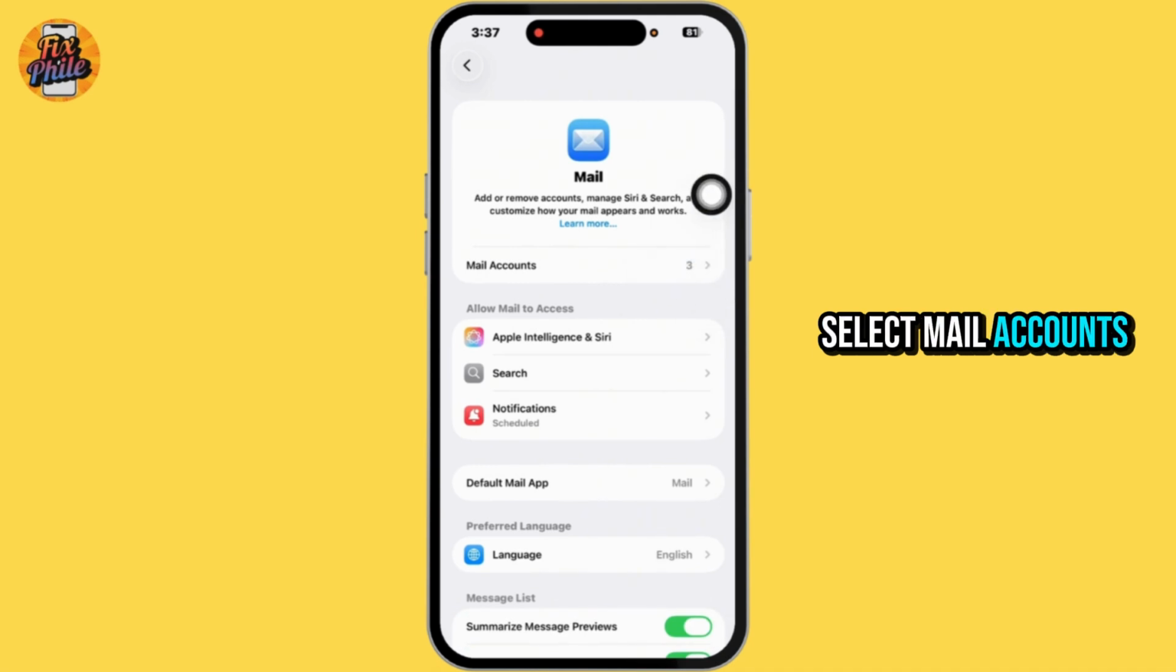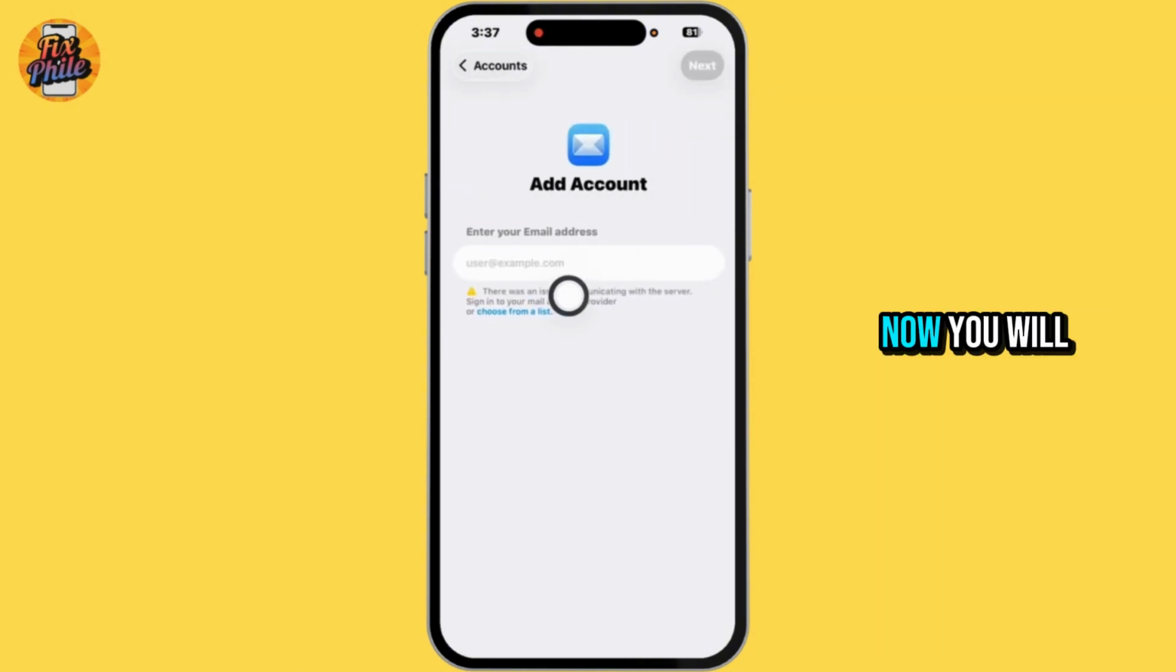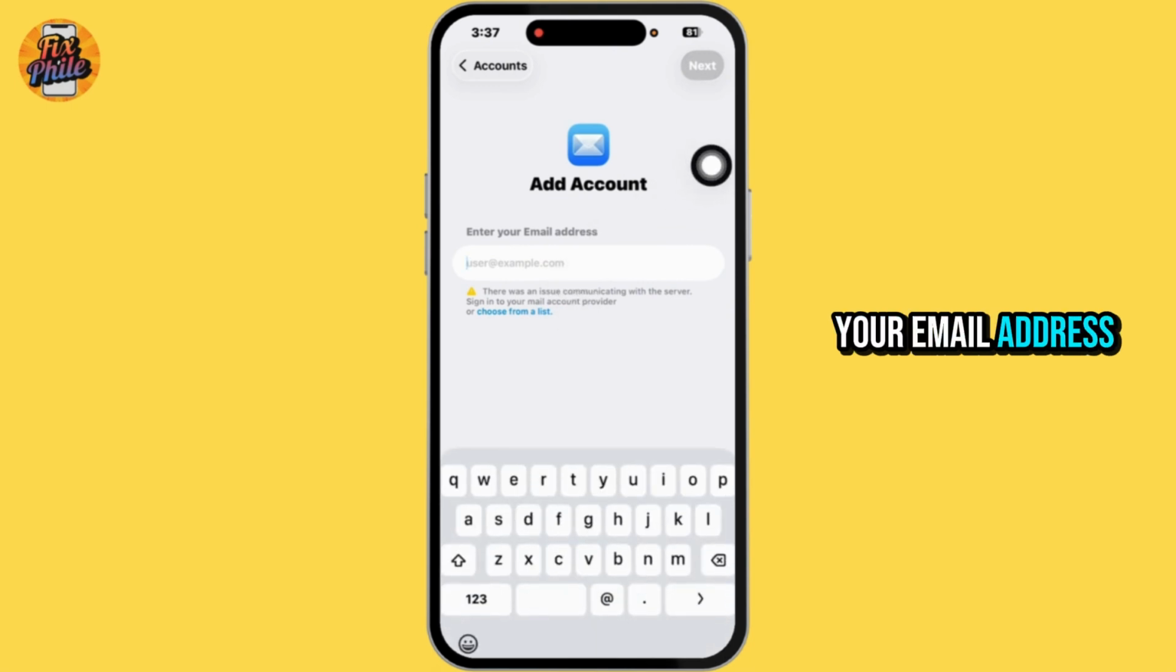Here select mail accounts. This is where you will find all of your emails. If you want to set up a different email account, go ahead and select add account. Now you will have to enter your email address over here. So go ahead and do that. Once you have added your email address, tap on the next option.